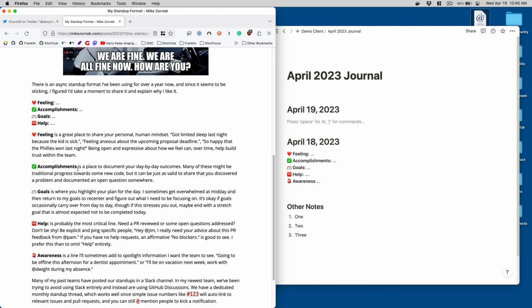Then I list accomplishments. So these are the things that I accomplished yesterday, preferably hyperlinking each PR or a bit of discussion maybe that happened about something. Then I list my goals for the day, what I'm hoping to accomplish. Sometimes I will specifically list a goal as a stretch goal because I probably won't get to it, but if I do have extra time, that's what I'll do.